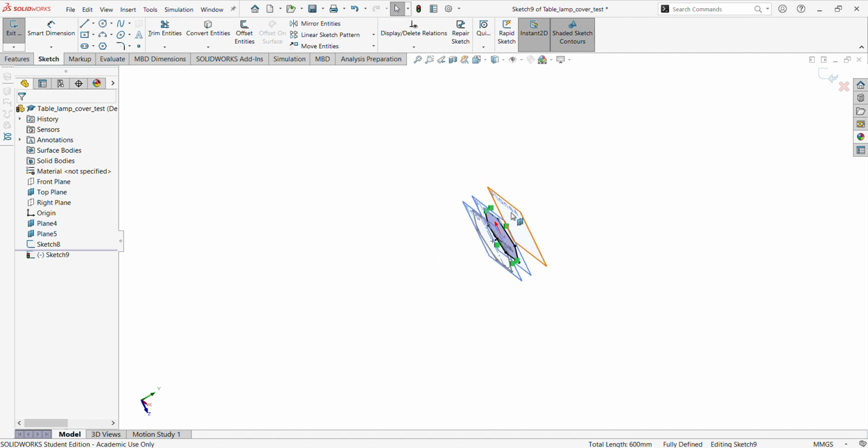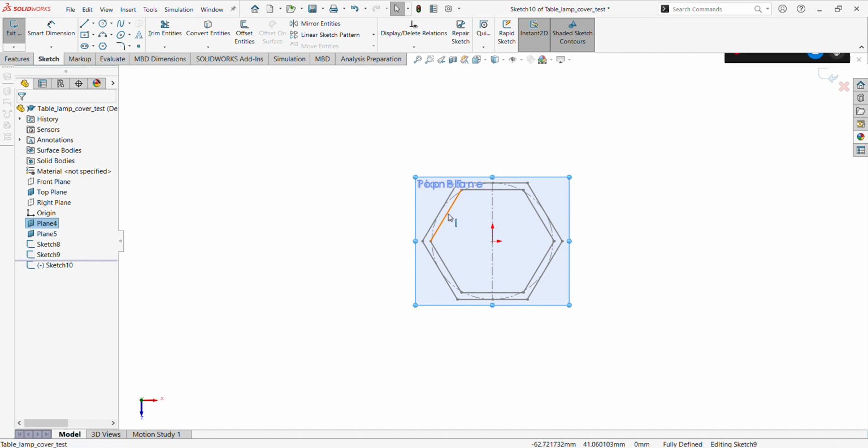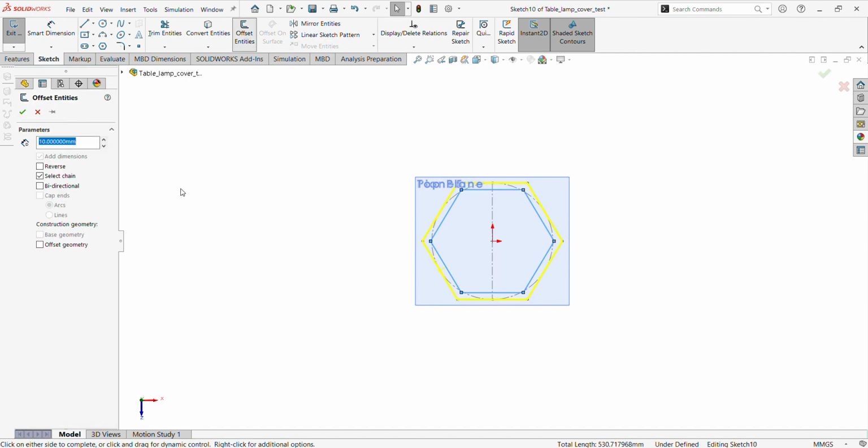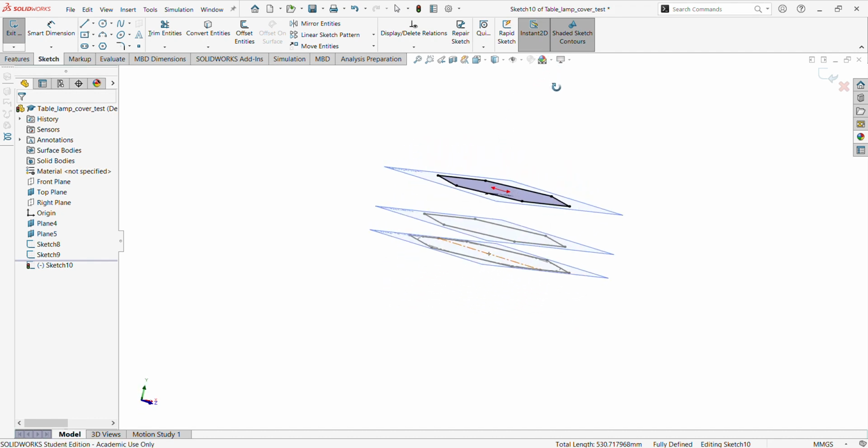And on the last one, let's set another sketch. Another polygon. Let's offset this one here by 5. Reverse direction by 5.